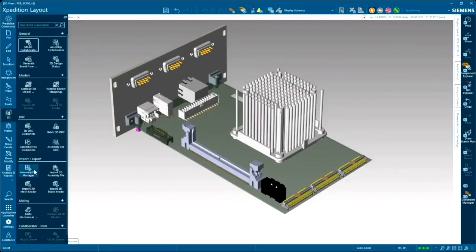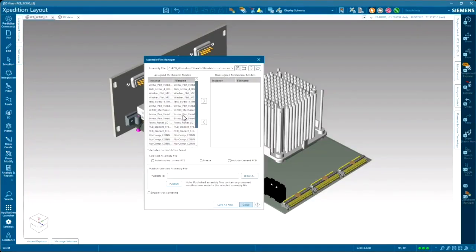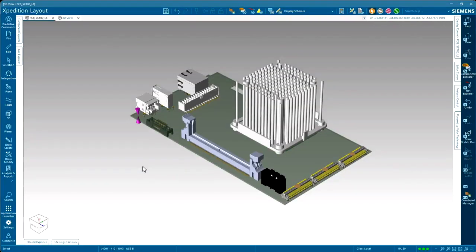And you can see there's no moving around or placing or importing of files. We can manage the visibility of those with the assembly manager within Expedition, and this gives the user the ability to do 3D design rule checking right there on the actual 3D geometry.